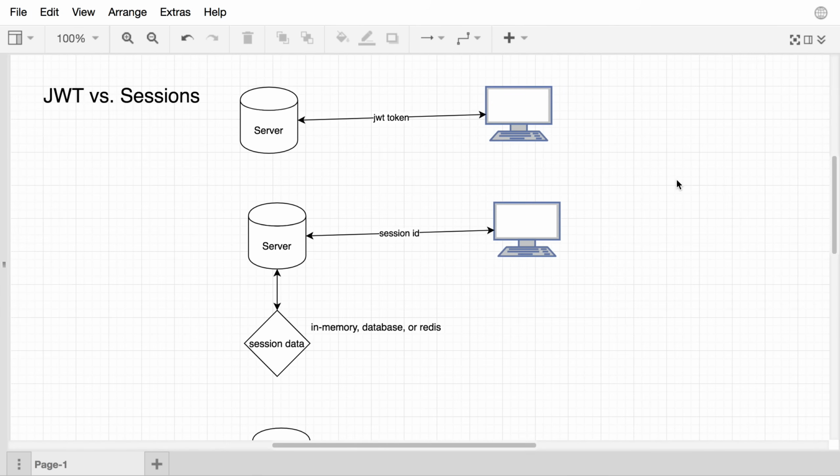So I called this video JWT versus cookies because I get that question a lot, and I also asked myself that same question when I was first trying to set up authentication. So I'm going to be answering that question, but first I want to rephrase it because you can actually store JWT tokens in cookies. So it's not JWT versus cookies. What we're really asking is JWT versus sessions.